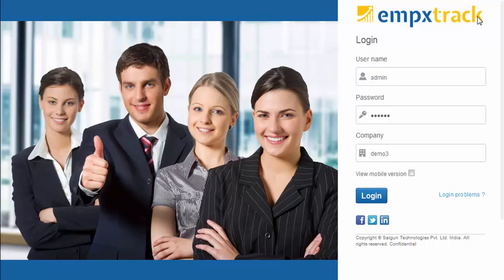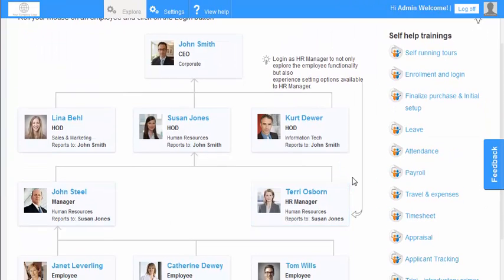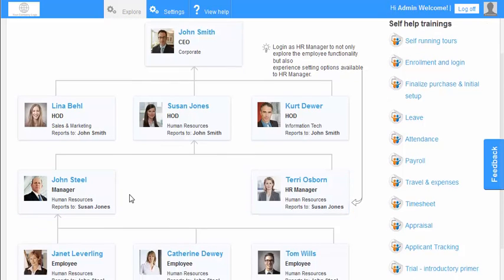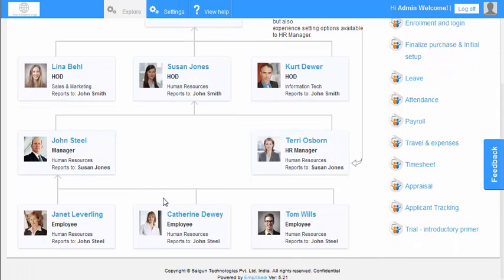I will be logging in as the administrator such that I can quickly log in as employees. The following is a hierarchy of a typical organization. We have Susan as the HR head, Terry as the HR manager, John as a manager with Janet, Catherine, and Tom as reportees. We will be using the profiles of Janet, John, Susan, and Terry in this demonstration.